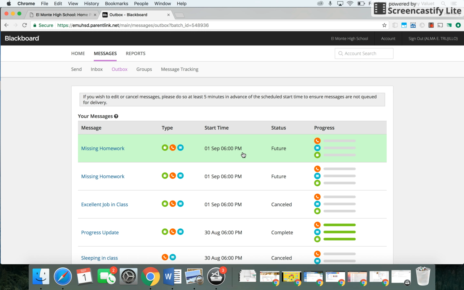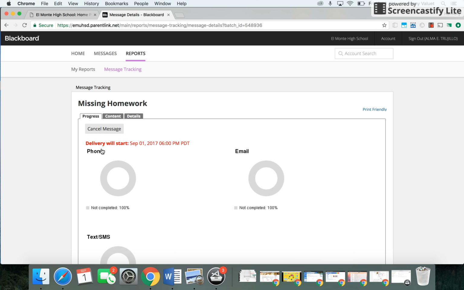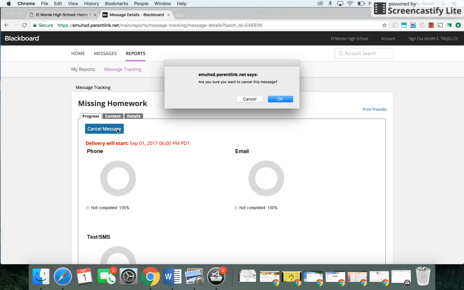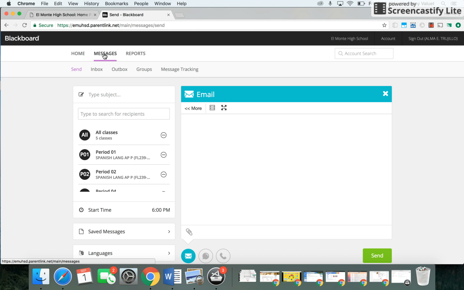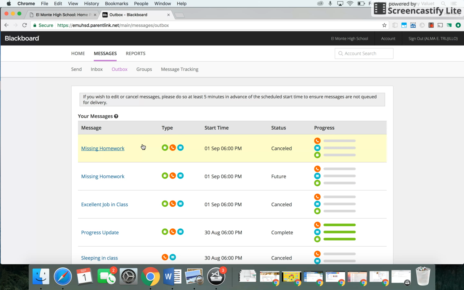Okay, now let's just say you change your mind. No, I don't want it to go out. You go ahead and click on it, and there's an option to cancel the message. So you just tell it to cancel. Now, even after you've done that, you can change your mind again and actually reinstate it if you would like. But we'll leave it canceled for now. To find it again, you could go back to Messages, Outbox, and then you'll see that the status has been canceled for that particular one.